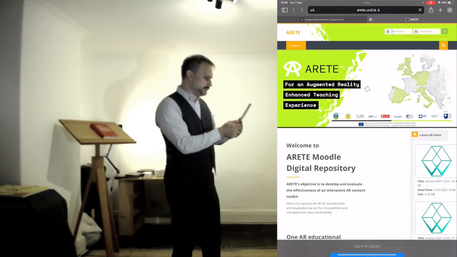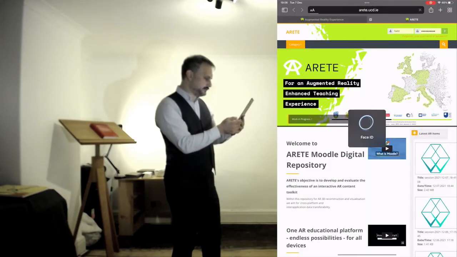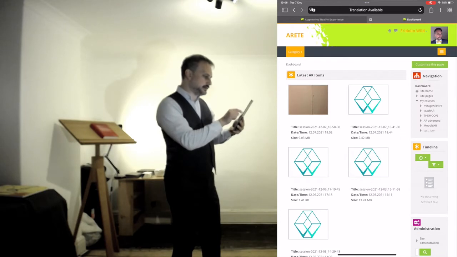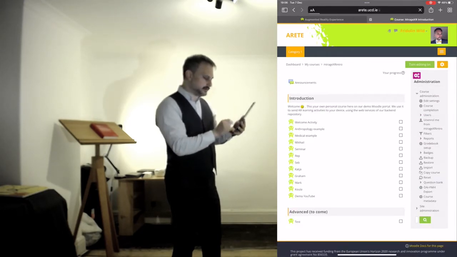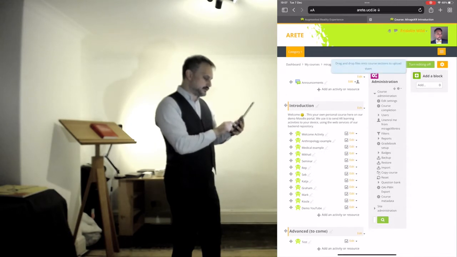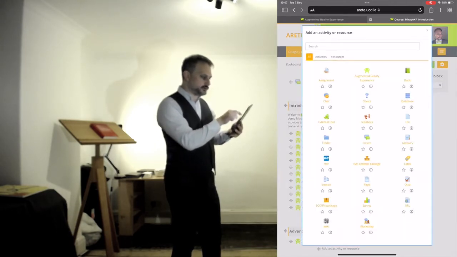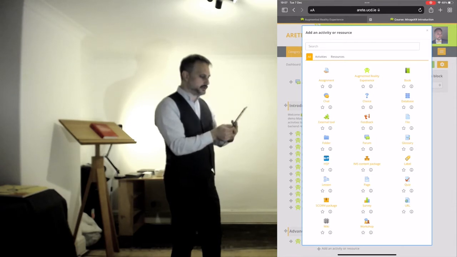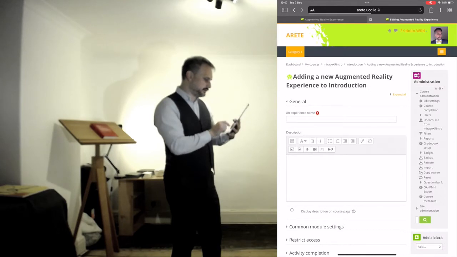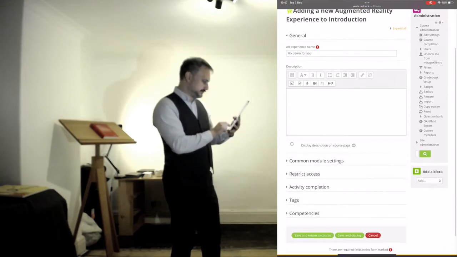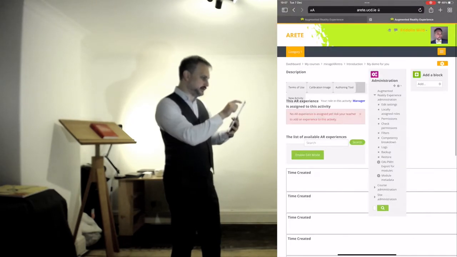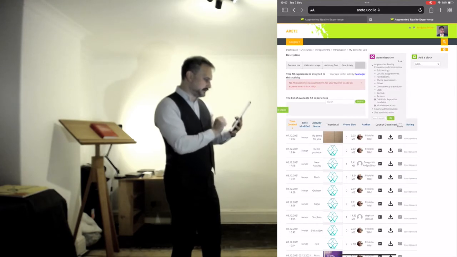I can now close the app and go to my Moodle. That's our backend server. So I'm logging on here. I can navigate to a course and as a teacher turn editing on. And augmented reality is through our module here, augmented reality experience. It's added to the mix of things you can do. So I select augmented reality experience and say my demo for you and save and display, and immediately here I can see the demo pop up.